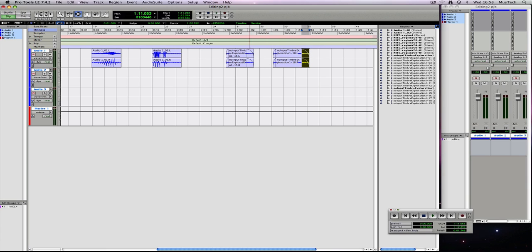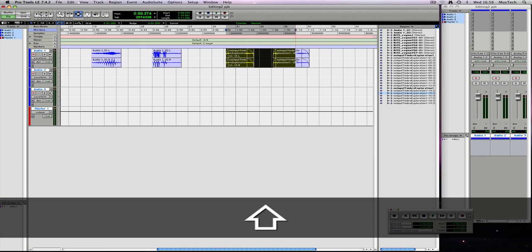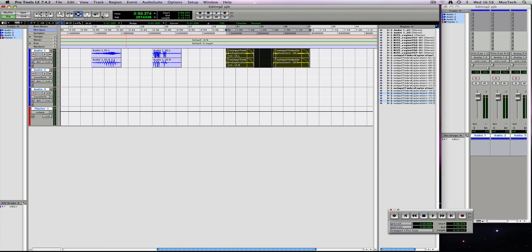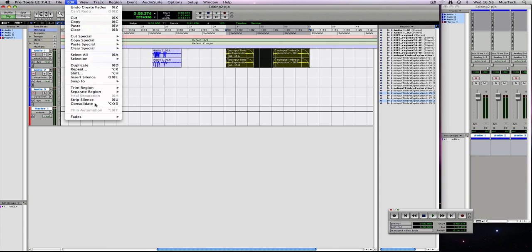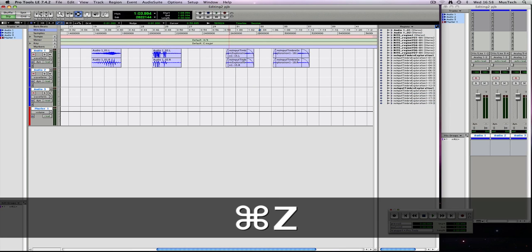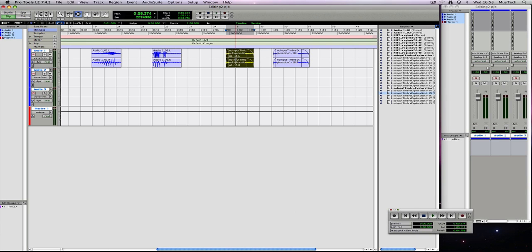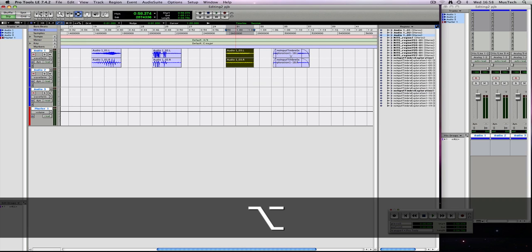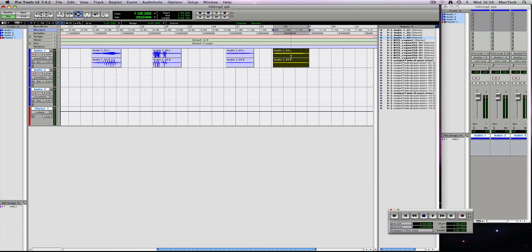What you can't do with that method is to, say, select two regions and consolidate them, because if you try to do that, then it consolidates the whole thing into a single file, which is not what you want. Okay, so I'm going to undo that. You'd have to select one, do the consolidate region thing, select another, do the consolidate region thing, which is a little bit laborious, but it's quicker than having to bounce to disk.